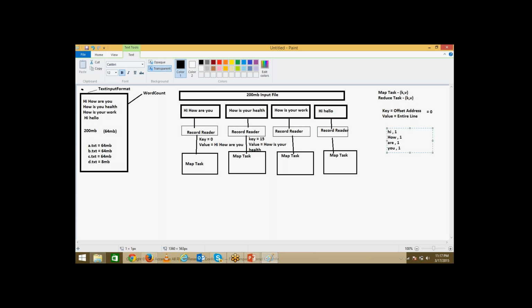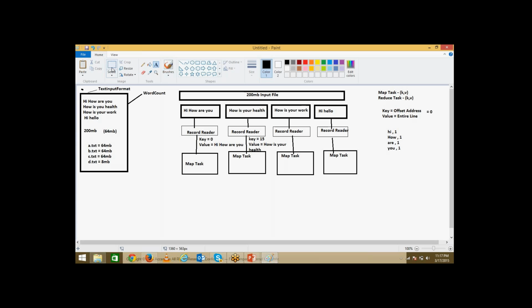We will split the entire value into words, delimited by the space in between. I assign each and every word as a key and assign a value of 1. This will be the mapper output. So from the mapper I am going to get this output, for each and every map.